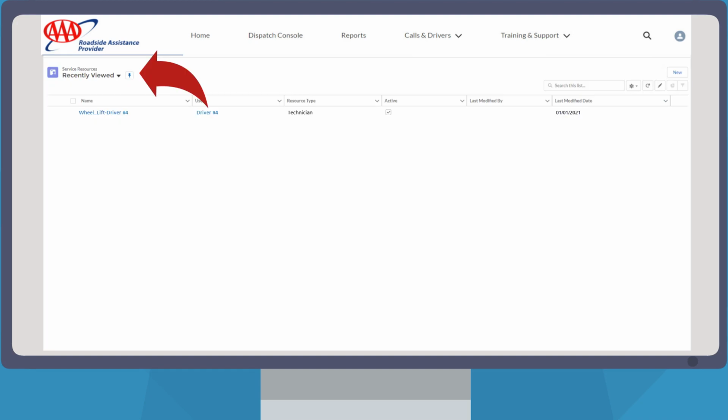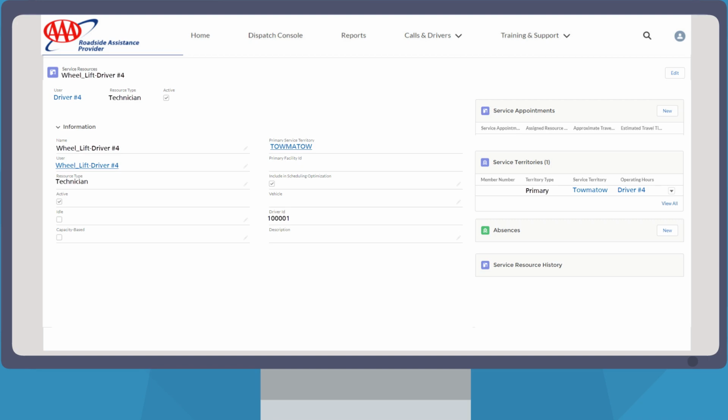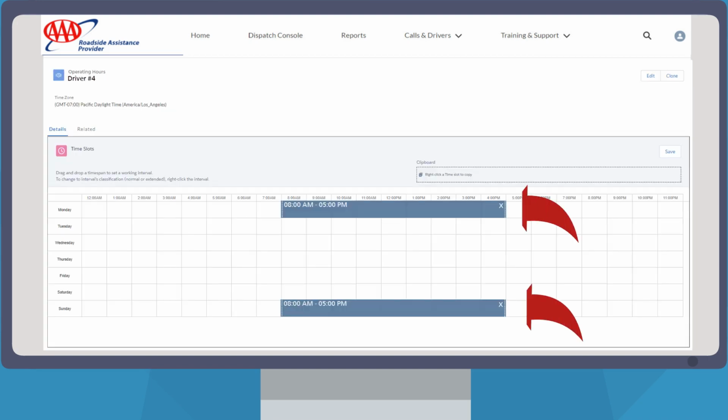This page defaults to the recently viewed resources. Since we just finished creating driver number 4's recurring schedule, Field Service is showing that we recently viewed them. We can simply click on driver number 4's name now. To start creating the driver's schedule for today, click on the driver's name under the category, Operating Hours. There's driver number 4's schedule that we created earlier.